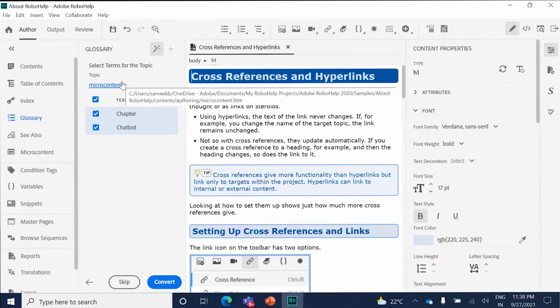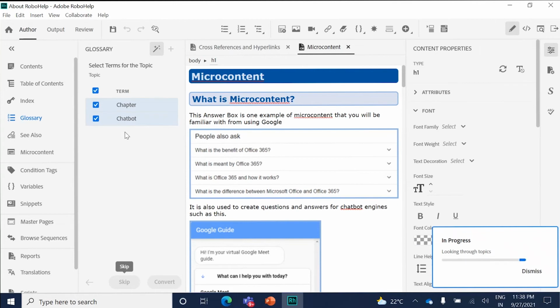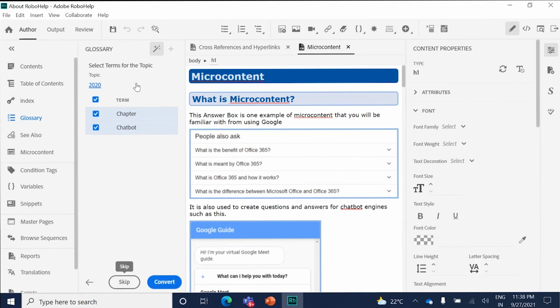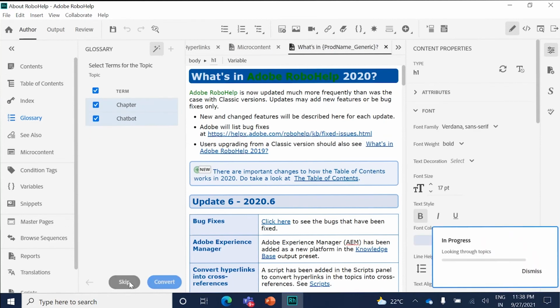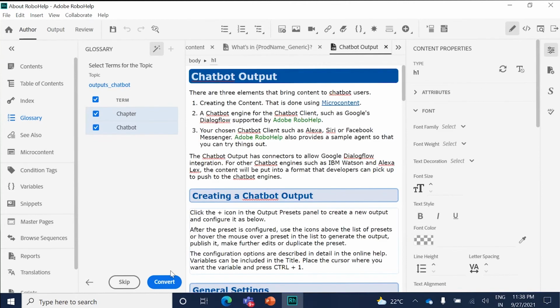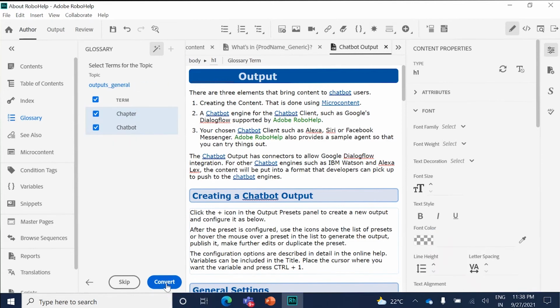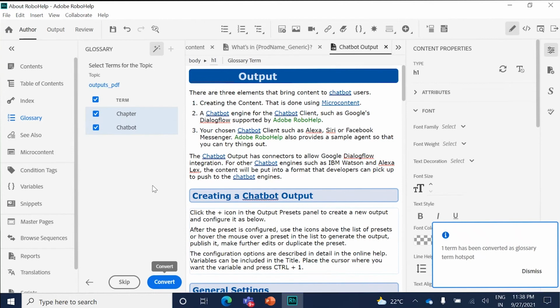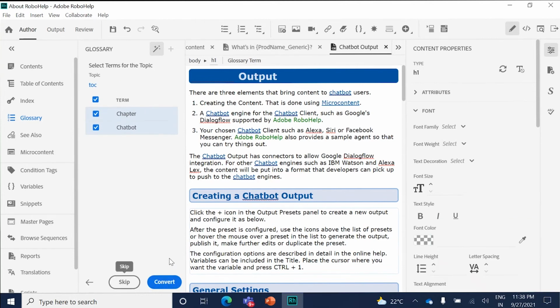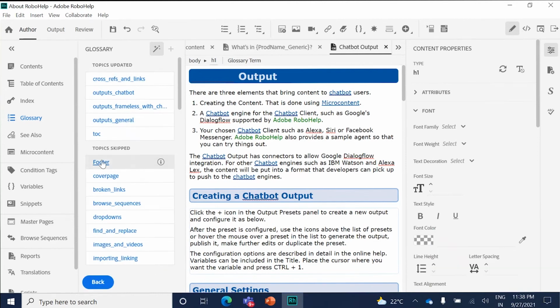As you see, the moment it is completed, it moves to the next topic, which is the micro content, right? Now, if I want, I can skip this micro content. It will move to the next topic, which is 2020, right? I can skip this also if I want to. Outputs, right? I want to convert this. So if you see, the moment it is getting converted, the newer topics are viewable. I can skip this. So now topics updated, topics skipped, right?